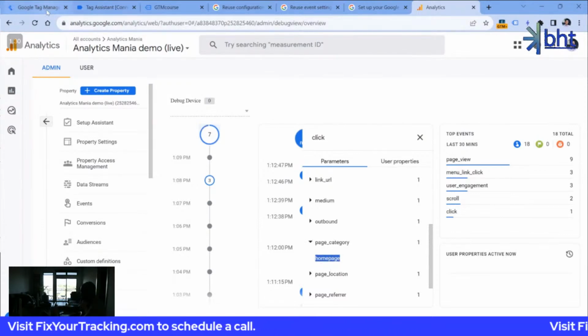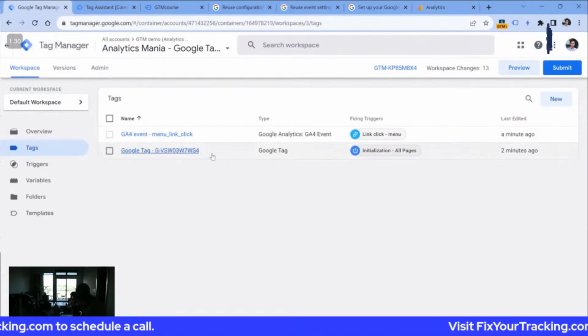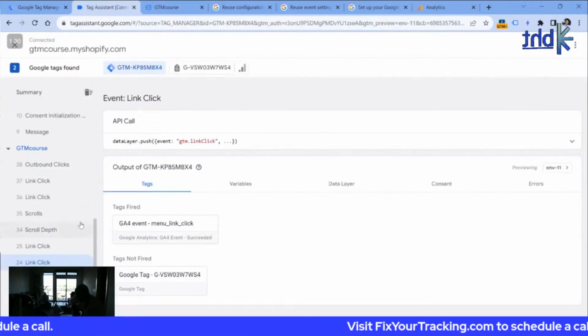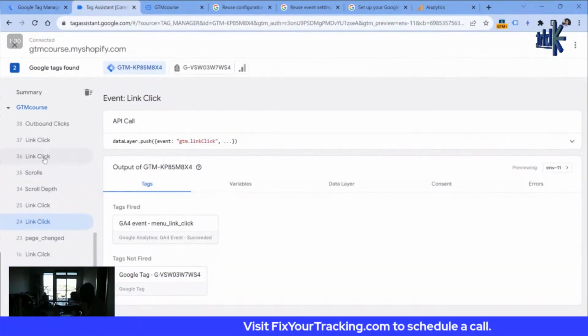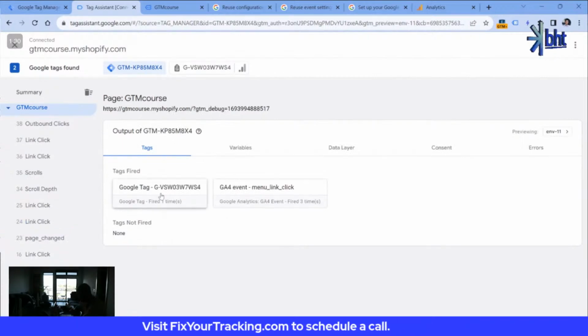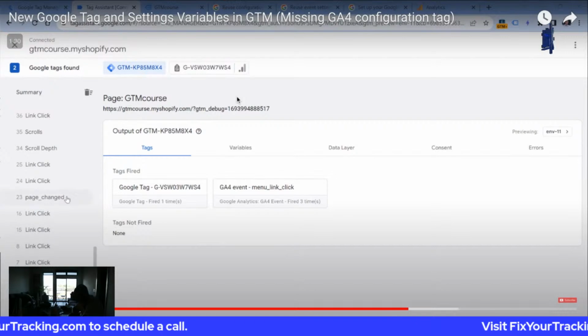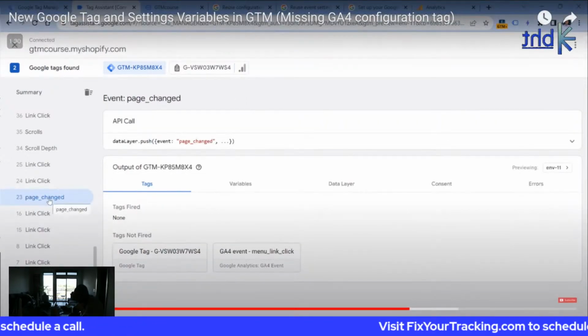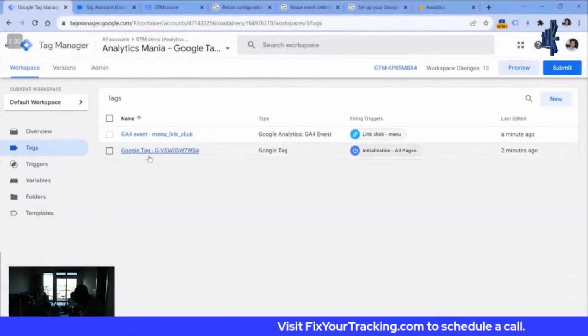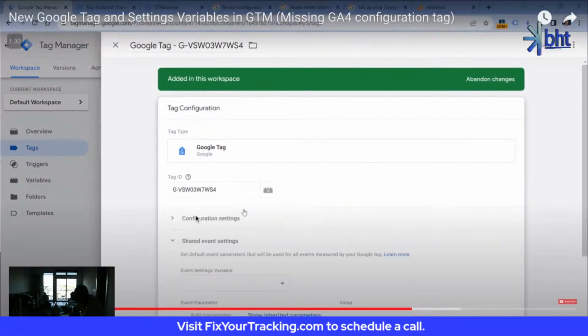category configuration is coming not from the event tag, but from the Google tag. And Google tag was never refired again on this page. It just fired once on the initialization event. So in this case, a solution for you could be to fire the Google tag on page changed as well, because when Google tag fires, it will fetch the latest values stored in the settings variable right here.